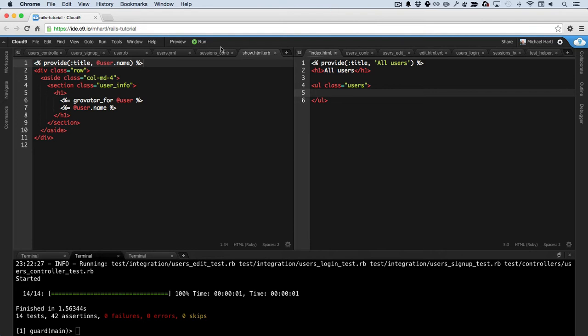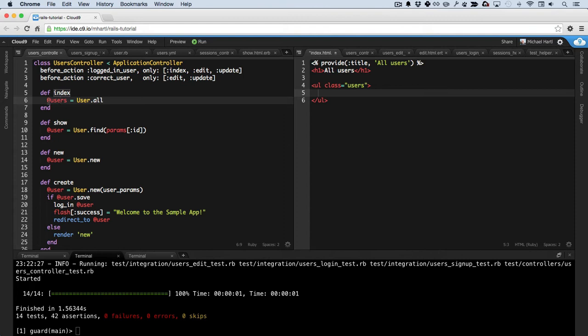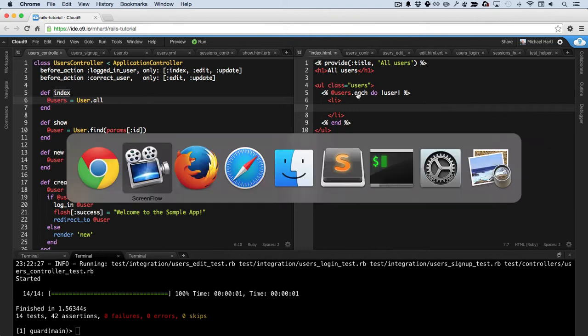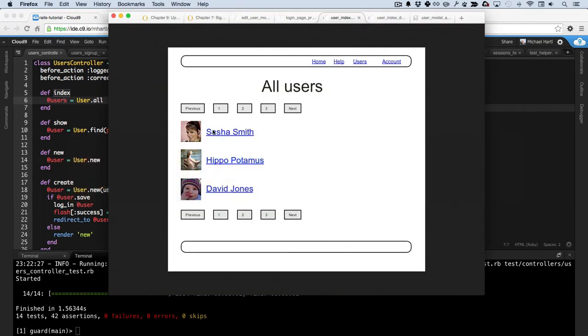So the way to do this is to iterate through the users. Here's the users controller. By virtue of this instance variable, we have an instance variable automatically here in the view. Iterate through @users.each do |user|, and then let's make a list item for each user. Remember from our mockup what this is going to look like. Basically, we're going to have the gravatar for the user and then a link to the profile.